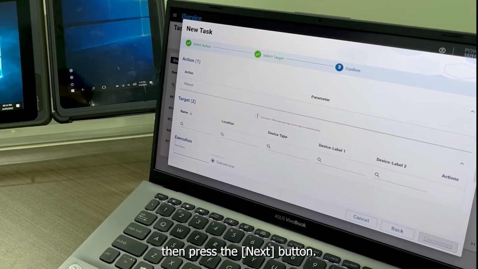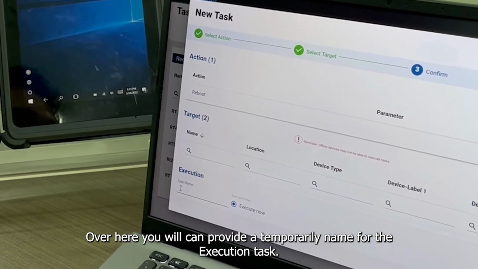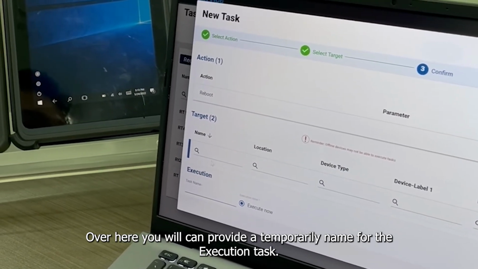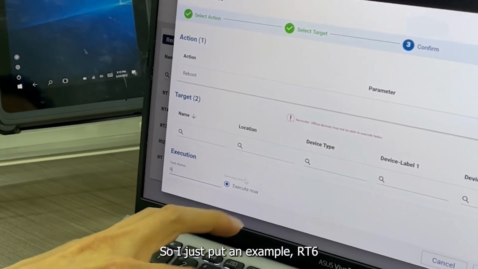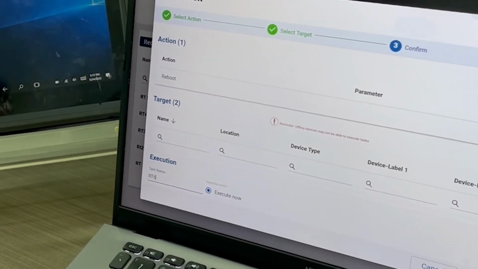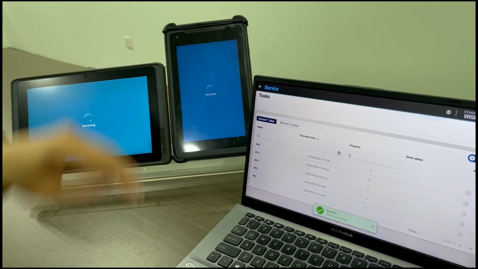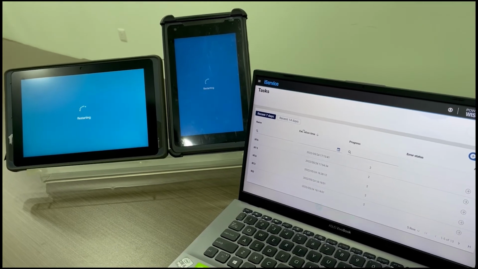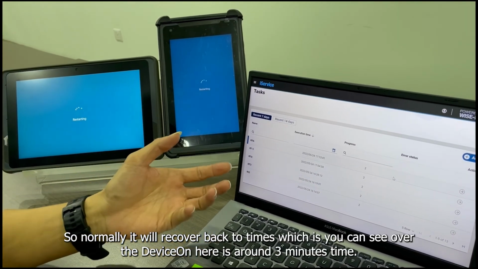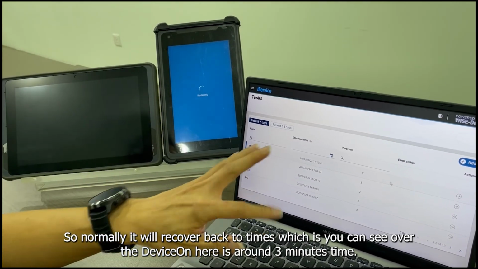Over here you can provide a temporary name for the execution task. I just put a sample, RT6, and press the complete button. Now you're seeing these 2 are both restarting. Normally it will recover in around 3 minutes, which you can see on the device here.